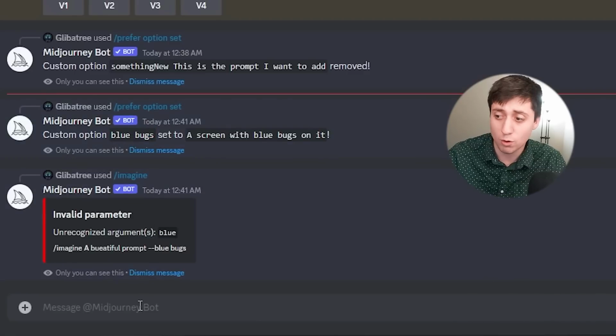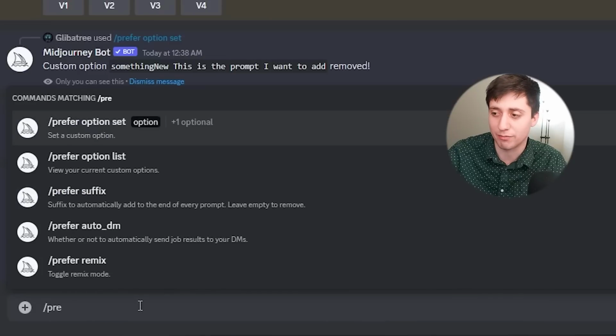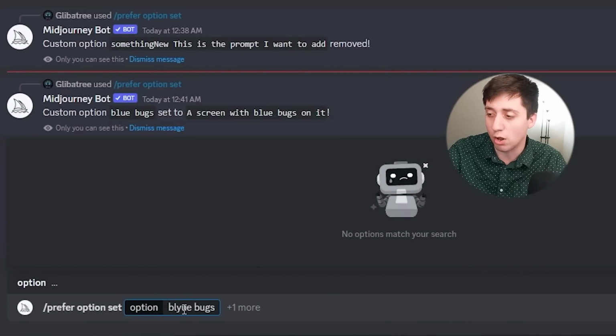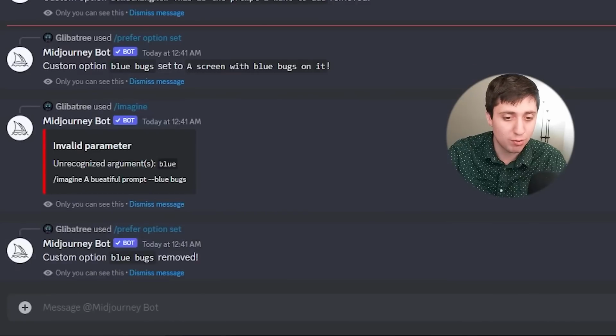Of course, you can actually remove the value by saying /prefer option set blue bugs and then entering nothing at all for the value. And that's pretty much everything you need to know about the command itself.